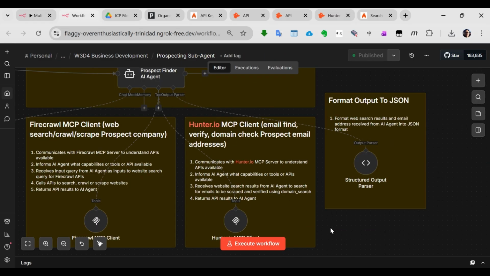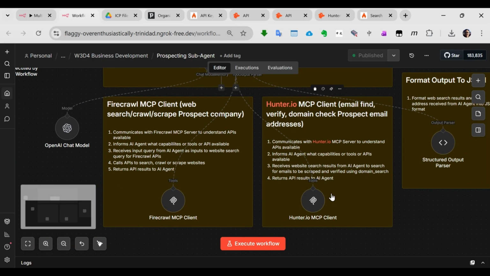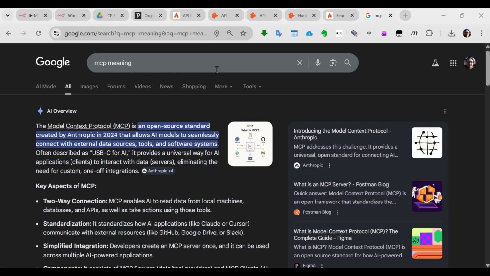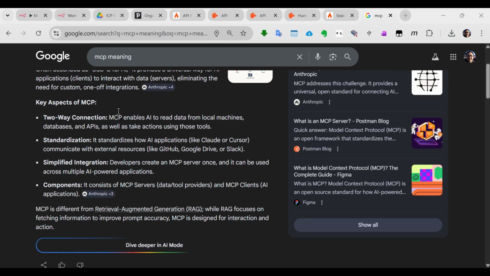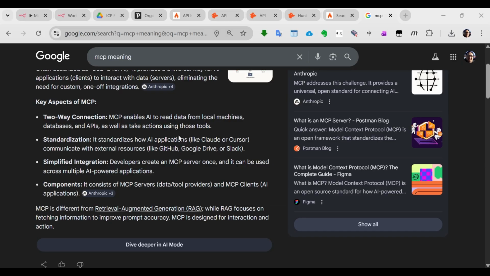So go back to here. Now I want to explain what MCP is. MCP, as some of you know, stands for Model Context Protocol. It's an open source standard developed by Anthropic, which is the maker of Claude, and is being adopted by other LLM developers such as OpenAI and so on.